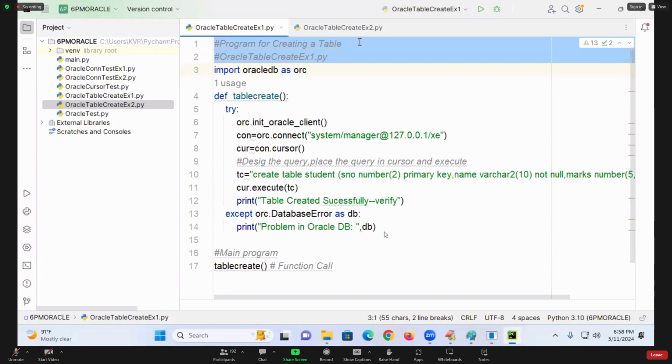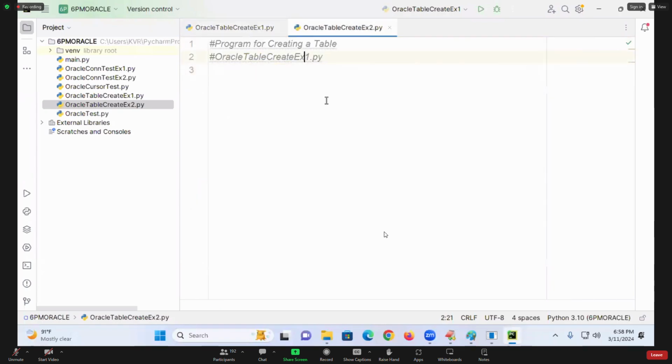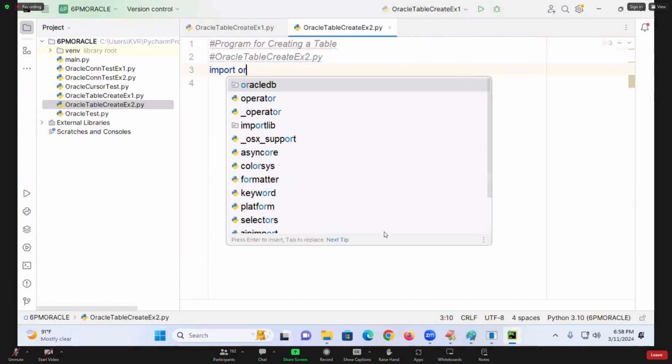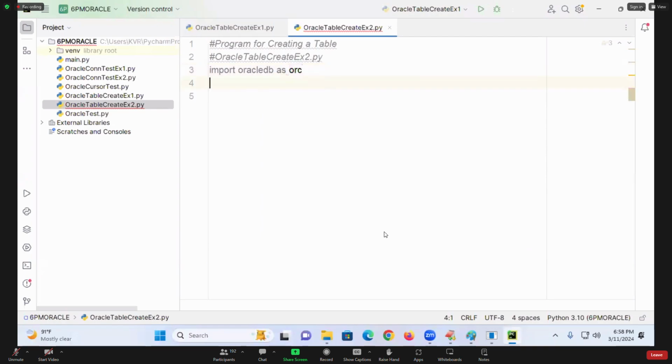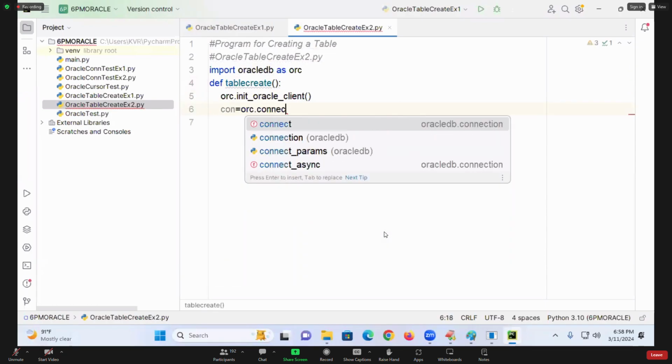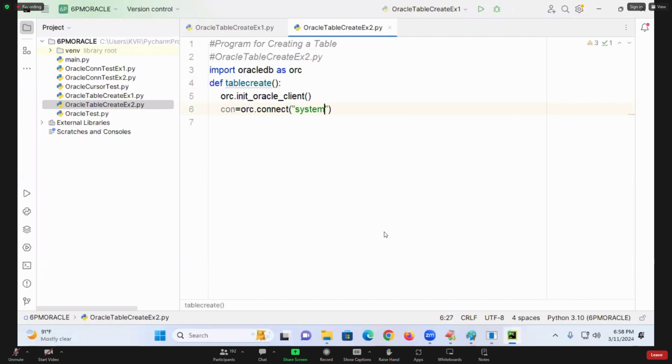Here I am writing. Don't take much time, students. You must carefully understand. By now you must create a table by reading the query from the keyboard. How do you write it? Import oracledb as ORC. Table create. Now ORC dot init underscore oracle client. CON is equal to ORC dot connect of system slash manager @ localhost /xe.